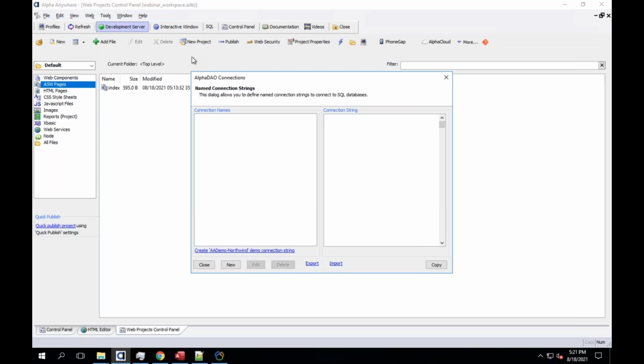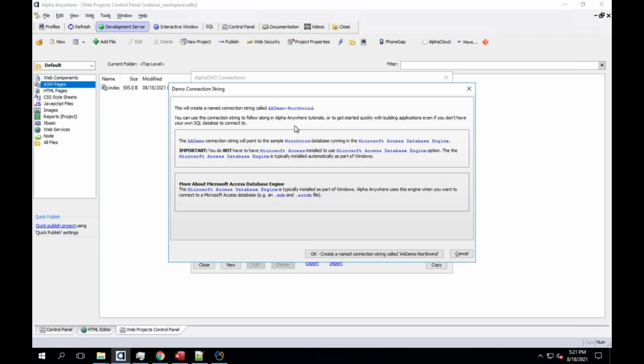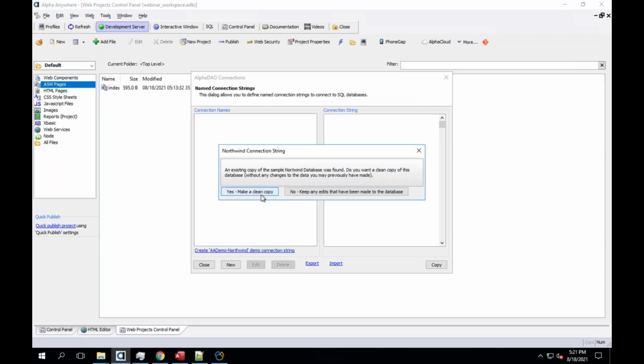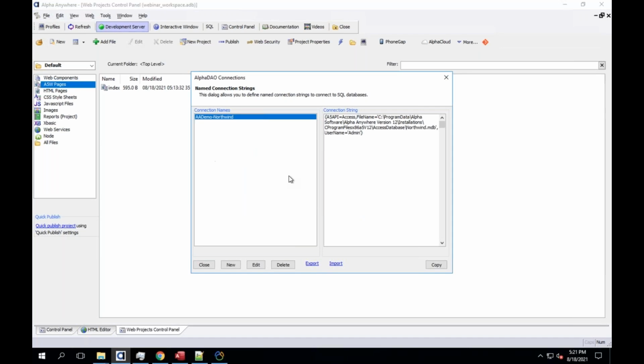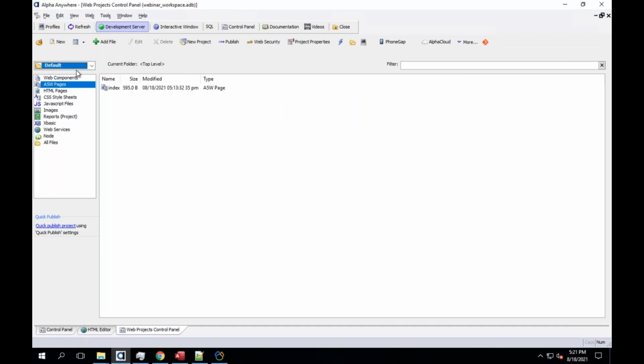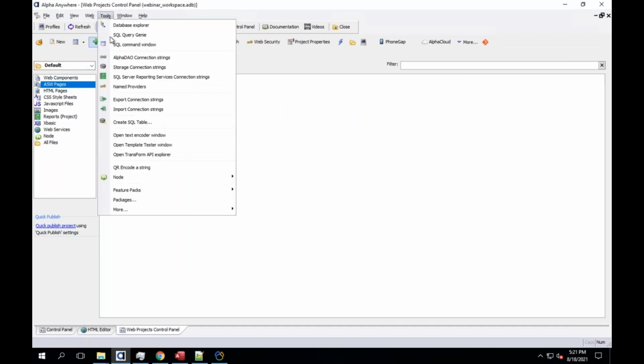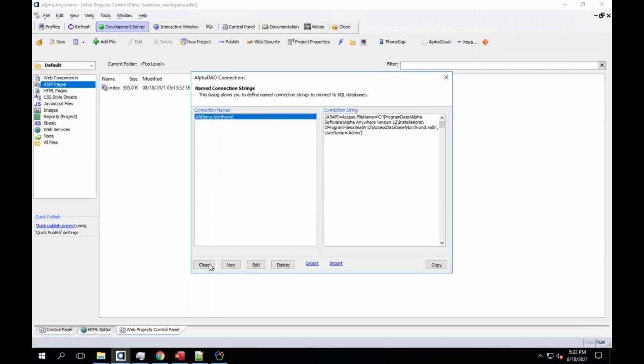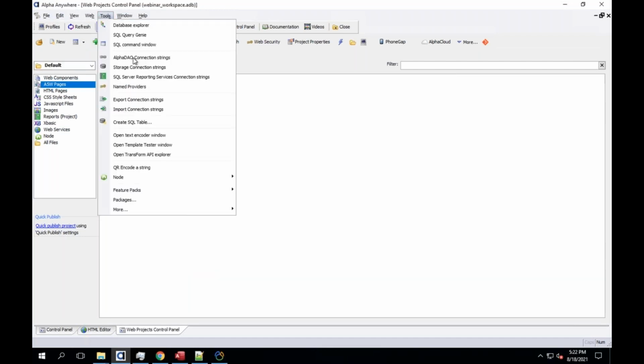I don't have one in my project, so I'm going to go ahead and create one, but I'm going to cheat. I'm going to use Alpha's built-in connection string builder to do that. So I'm going to click create AA demo Northwind demo connection string. Create my string. Yeah, make a clean copy. Boom. I now have my connection string ready to go. So I close it. When I'm in my project, in this case the default project, and I go to Tools, Alpha DAO connection strings, I see my connection string there. Now, also, if I were to do a storage connection string, same concept.